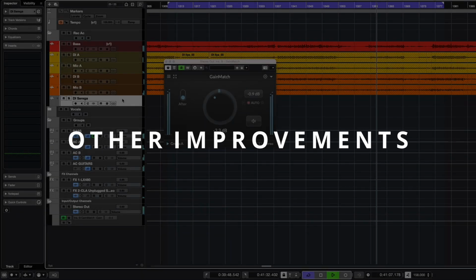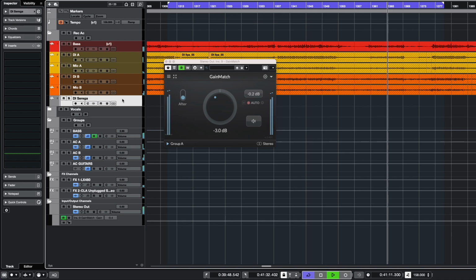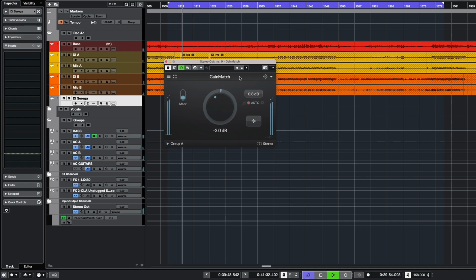We have also improved GainMatch in several other areas. We have improved the ear protection mode, we have improved the detection of when GainMatch is bypassed, we have improved the writing of automation in some hosts, and many other small fixes and improvements were made so that GainMatch is getting better and better.